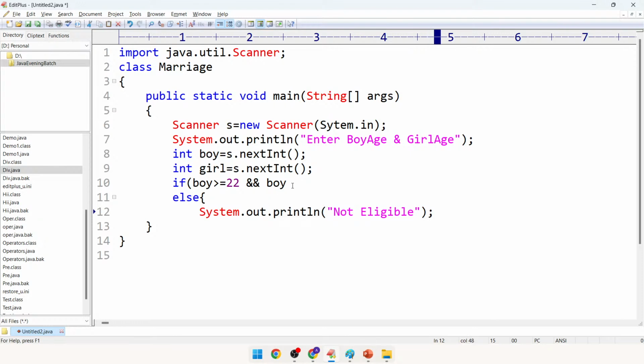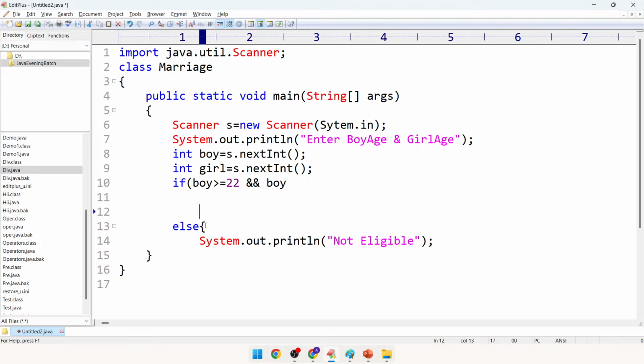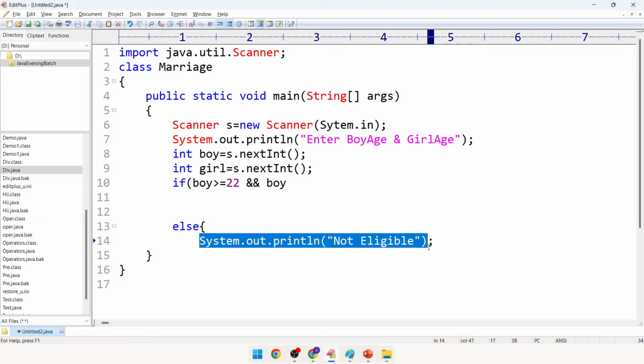Observe, guys. If boy age is not greater than or equal to 22, my eligibility criteria is 22. Minimum boy should be 22 years old. At that time only he is eligible. If he is not 22, directly go to the else part and say not eligible. Okay.